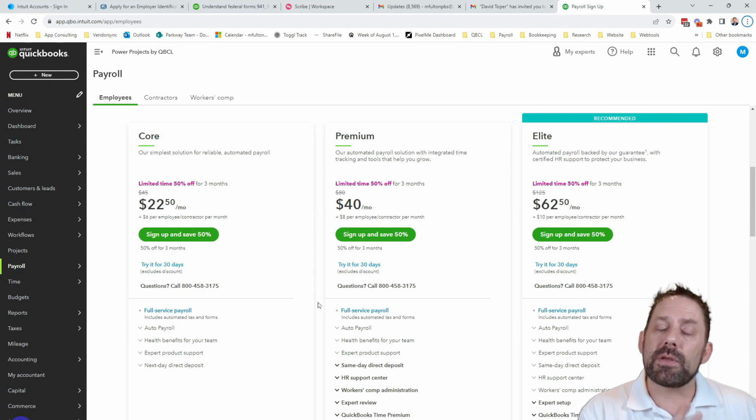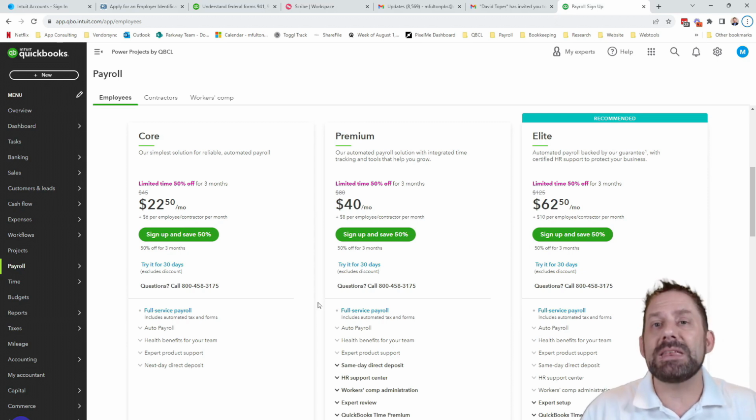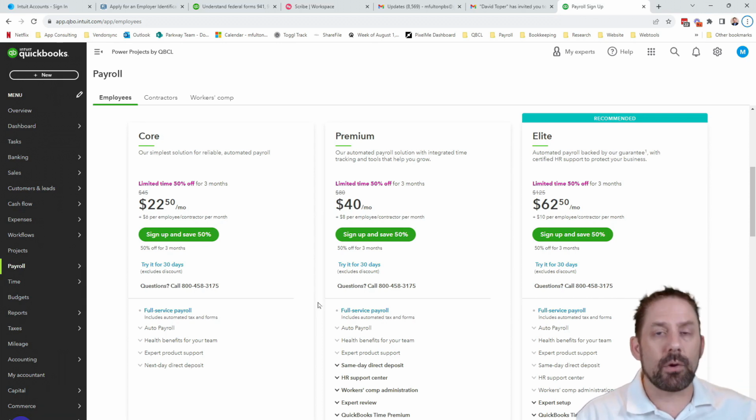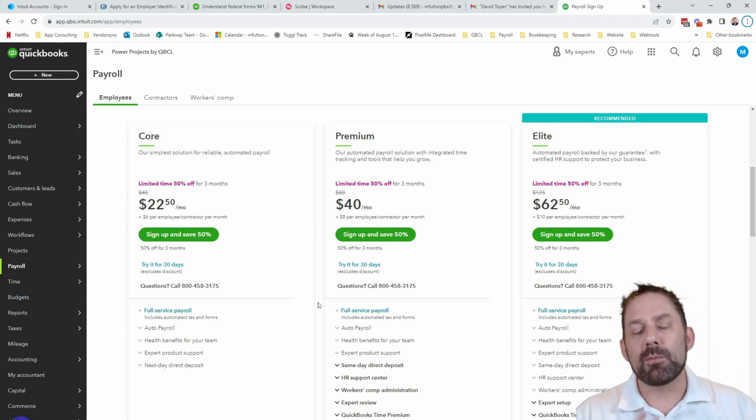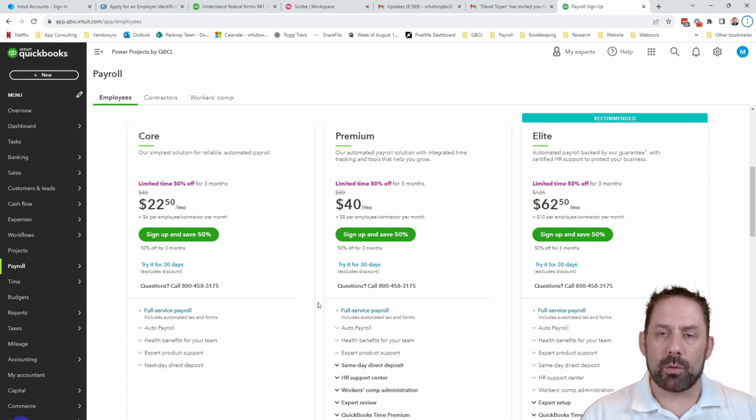Now, one other thing with the core setup is if you're transferring payroll mid-year, they will not assist you in transferring your data from a different payroll provider over into the new one. We'll talk a little bit more about that later, but that is something noteworthy to definitely pay attention to.